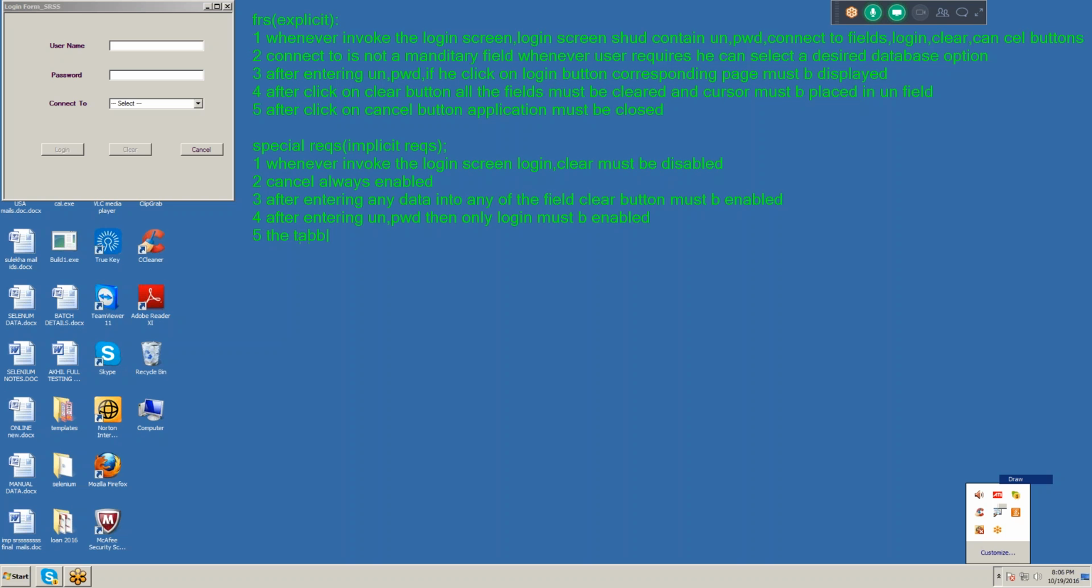The tabbing order must be username, comma, password, comma, connect to, comma, login, comma, clear, comma, cancel buttons. The tabbing order must be username, password, connect to, login, clear, cancel buttons.